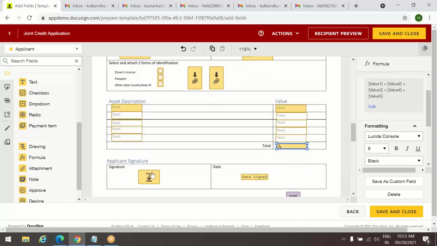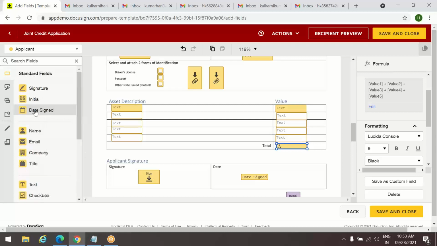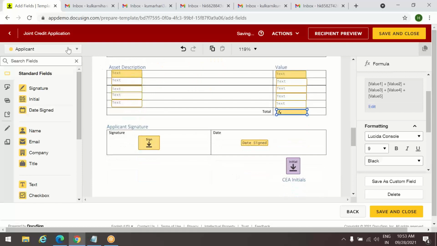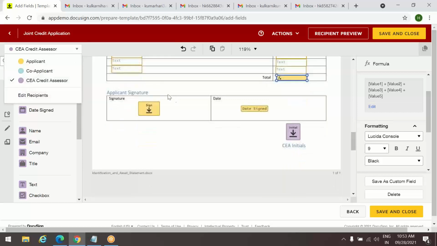And coming down, signature is the standard field. Drag and drop here, date, sign and initials. So the initials, initial, drag and drop from the standard field.